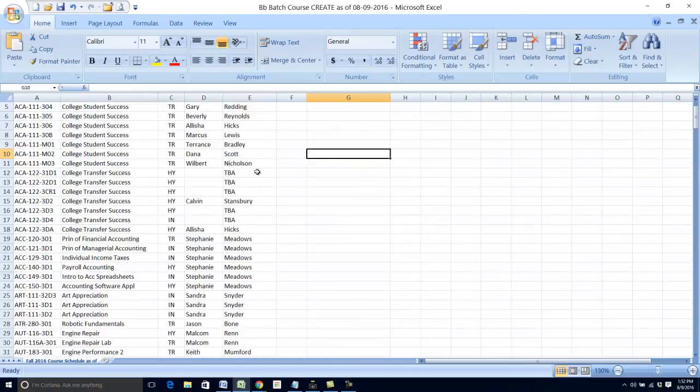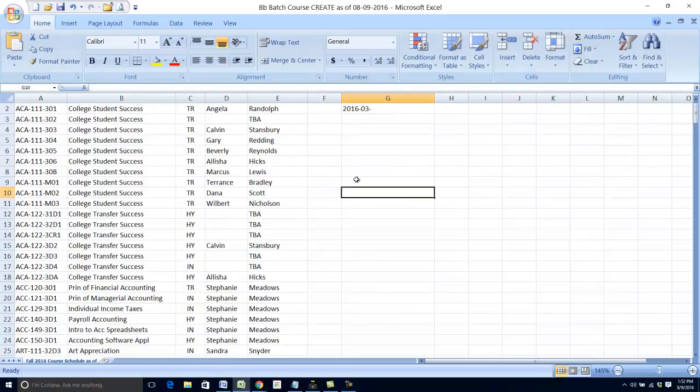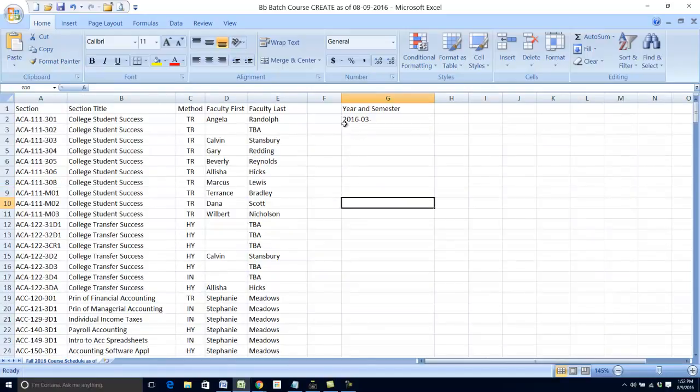Let me zoom in a little bit. You might see it better if I can zoom in. 2016-03-.